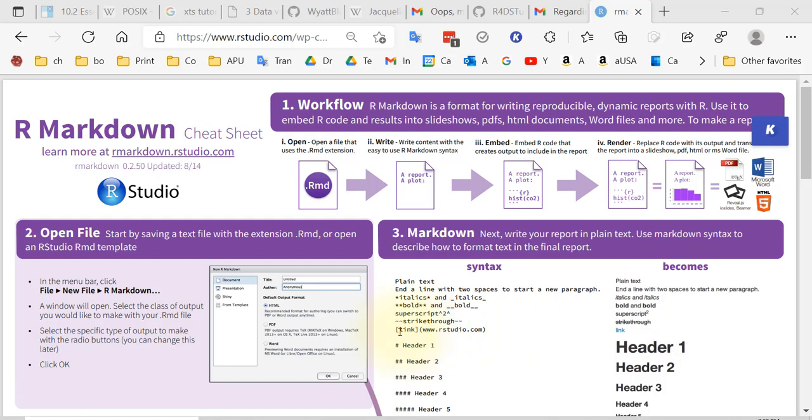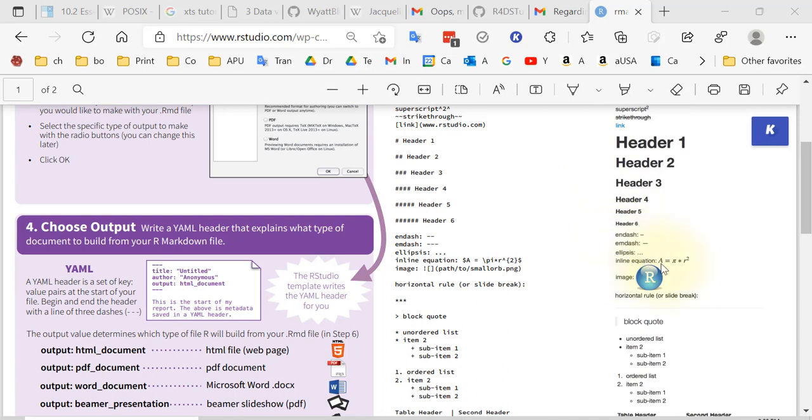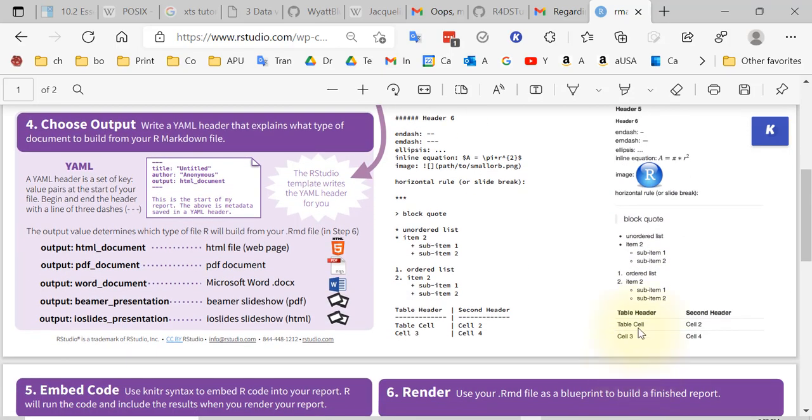And link, this is an important one. Use square brackets with the text, and then parentheses with the link that you want. This is what you'll see, the text, and this is the site that it'll be associated with. We can also do things like ellipsis and inline equation. This is good if you want to make a math equation. You can look it up; there are more details elsewhere. Block quotes like this. And then you can do an unordered list, with sub-items, or you can have an ordered list, 1, 2, and then sub-items.